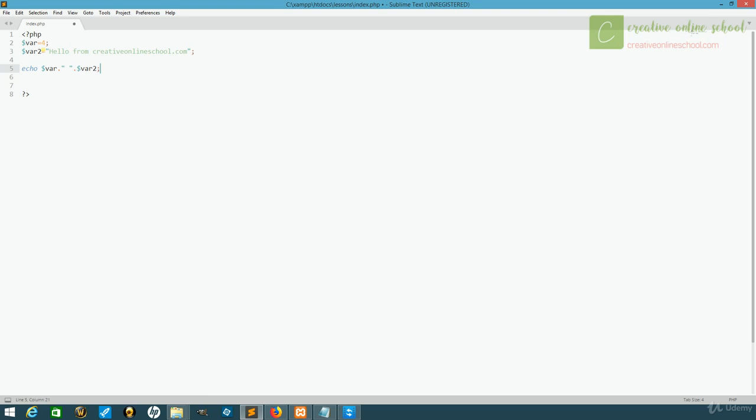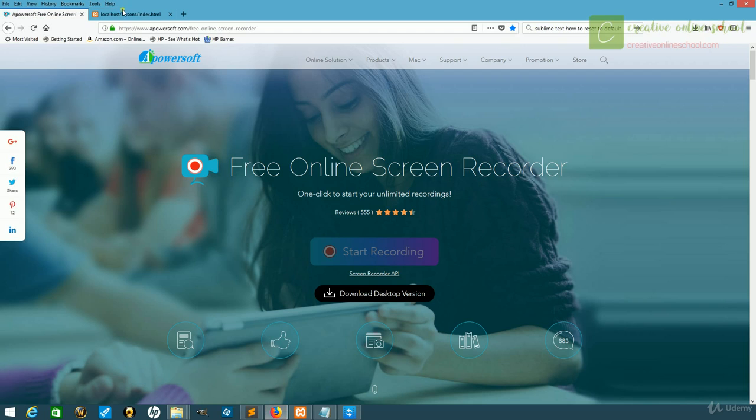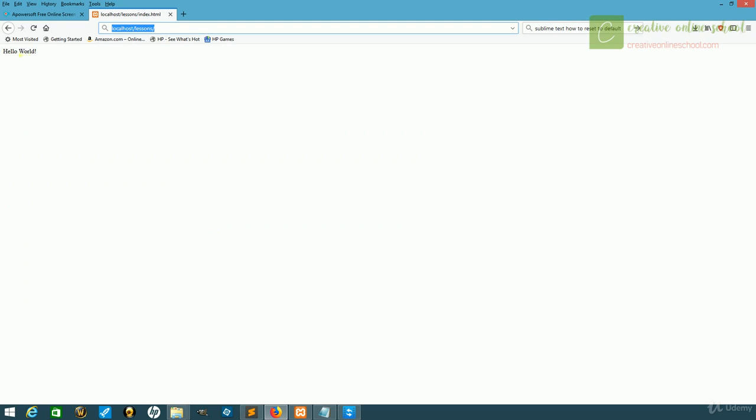Now, when we close this file and save it, we can go over to our browser and see that instead of hello world, when we run it this time, we're going to get 4. Hello from CreativeOnlineSchool.com. This is the first variable, the space we added, and then our second variable. And you may notice we didn't have to put in an extension. That's because XAMPP prioritizes index.php over index.html. But in some cases, you may need to define that.